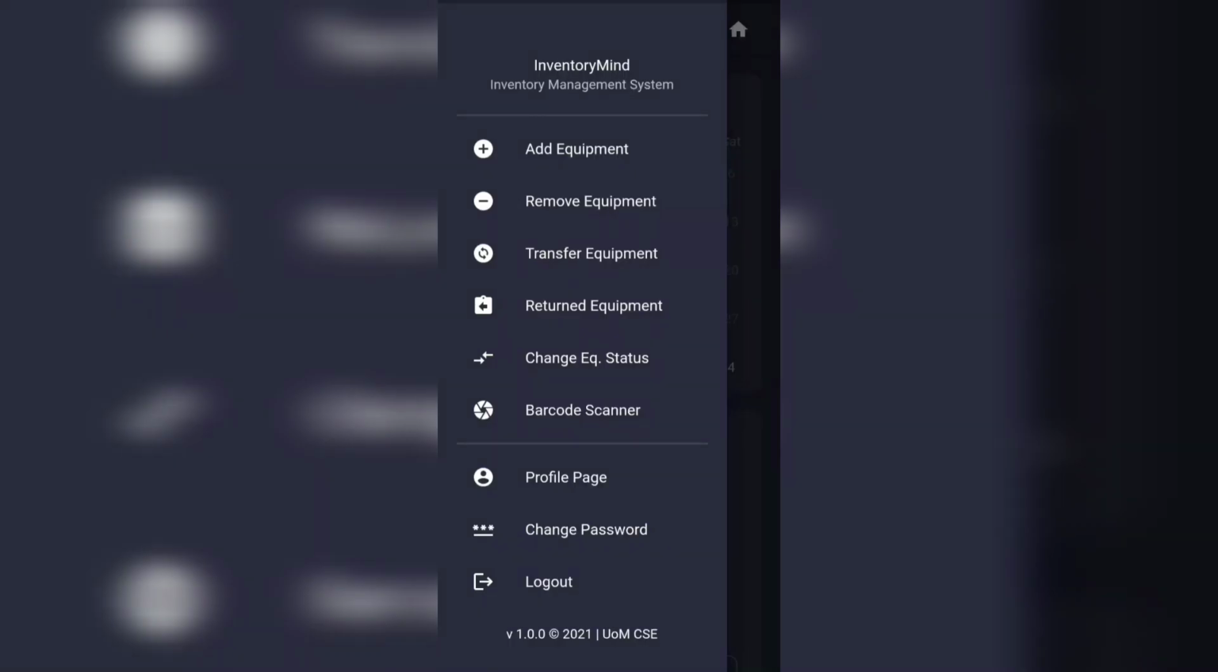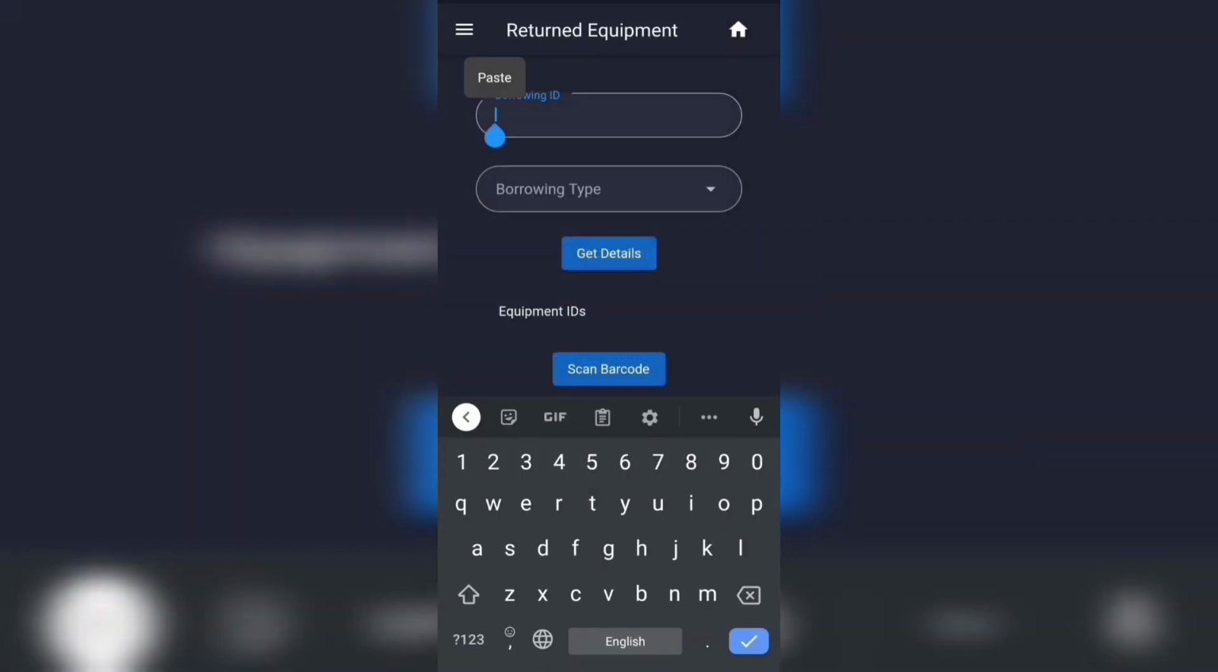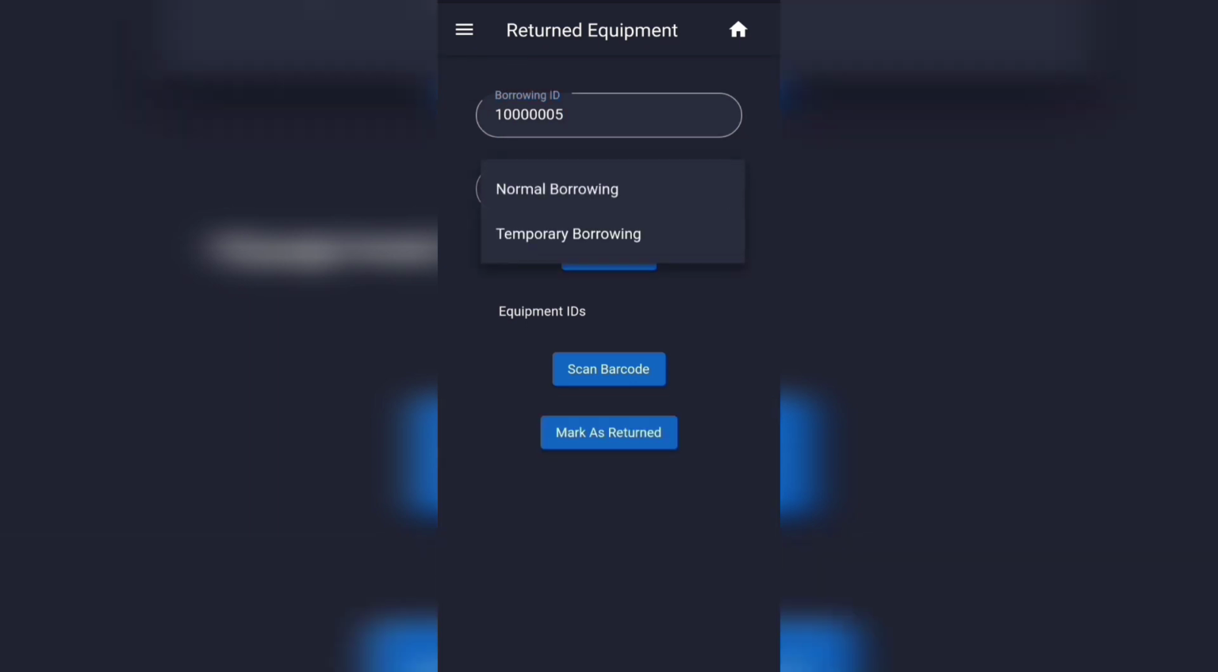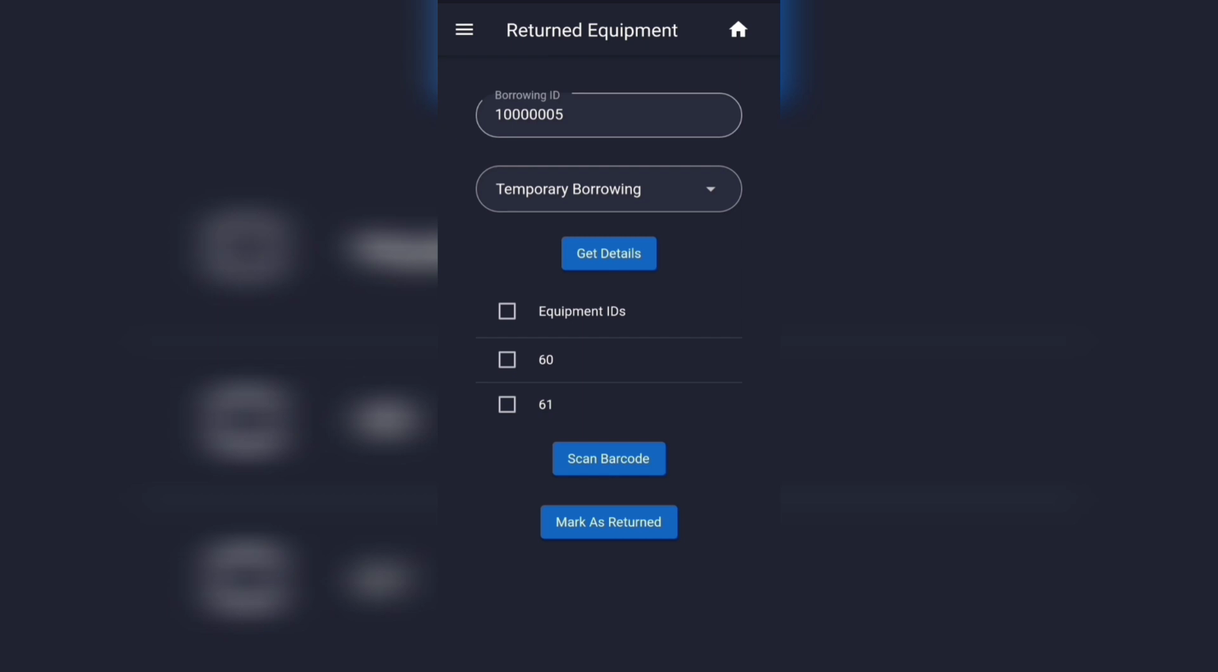When a student returns the equipment, the technical officer has to enter the details to the system. It can be done using the returned equipment screen. In there, the technical officer has to enter the borrowing ID and the borrowing type. When the get details button is selected, IDs of the borrowed equipment will be displayed.